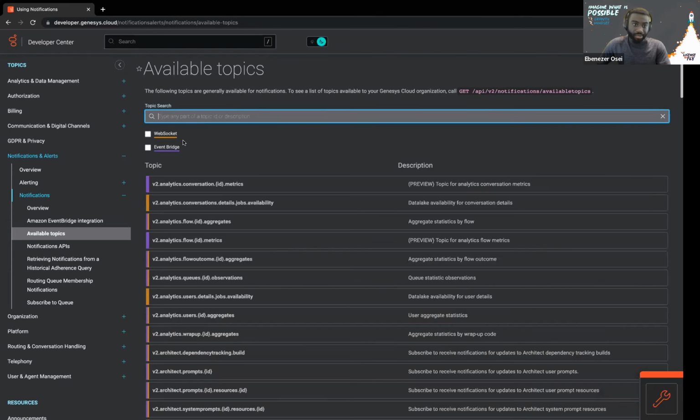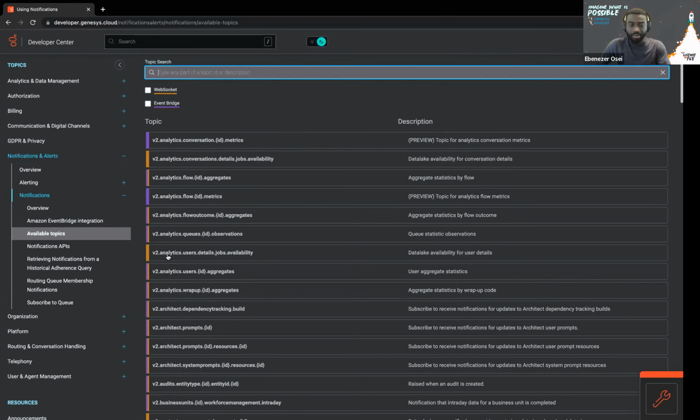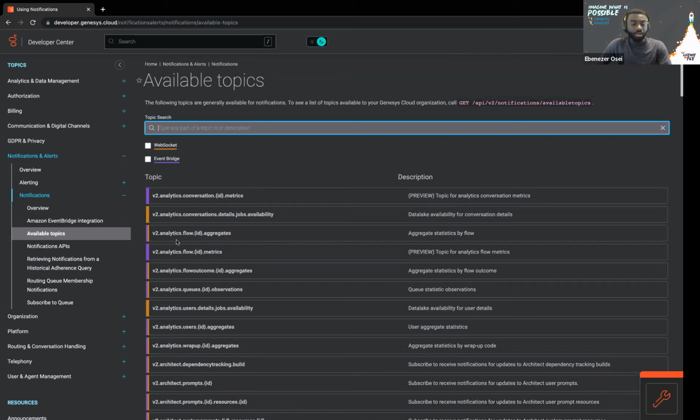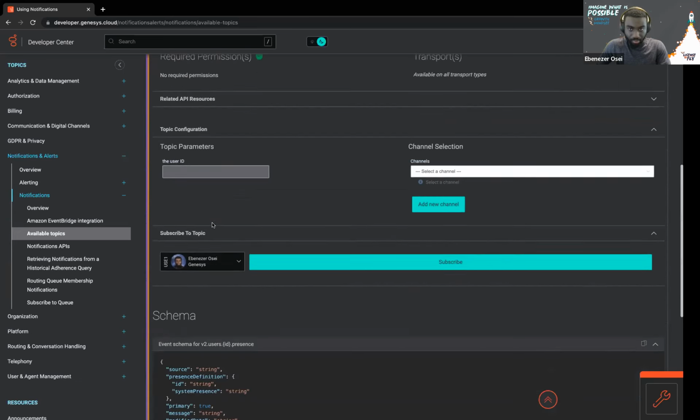We also included a filter to sort out the transports being used for a topic. Now, mind you, some topics use both WebSockets and EventBridge. Some of them are just for WebSockets, some of them are exclusive to EventBridge. And for that reason, we have these color codes right here, and it's also on the row of the topics. So it makes it very easy to differentiate between the transports being used. So I'm going to choose presence to talk about the features.